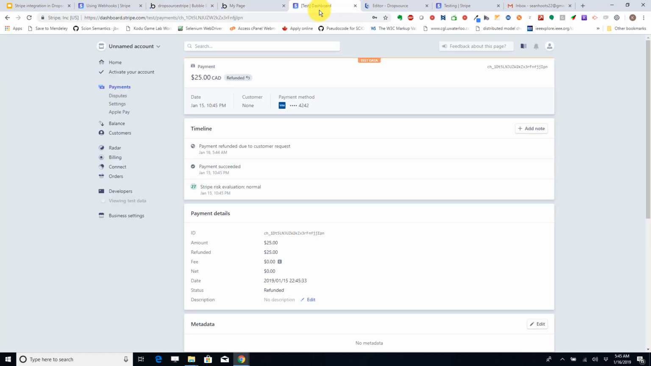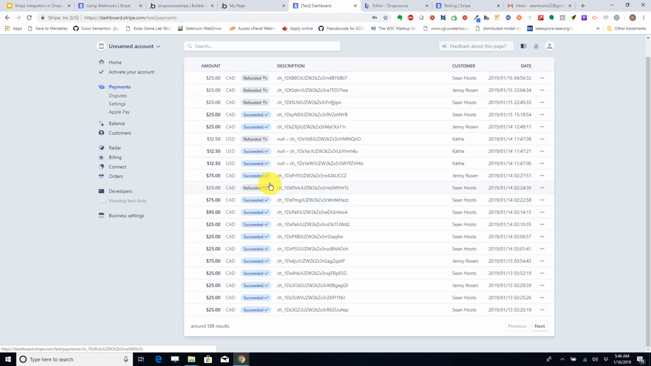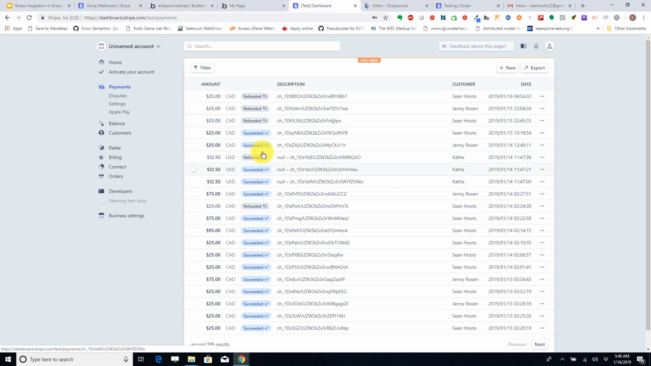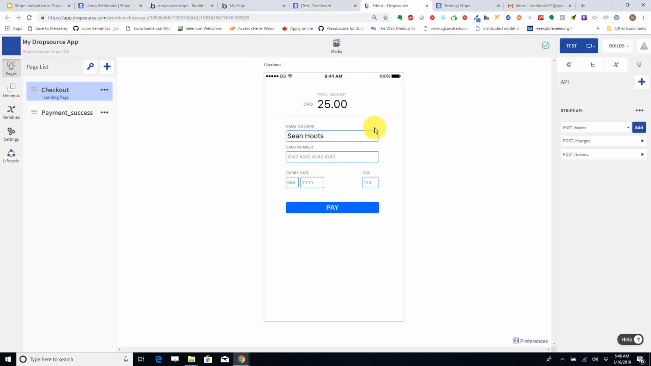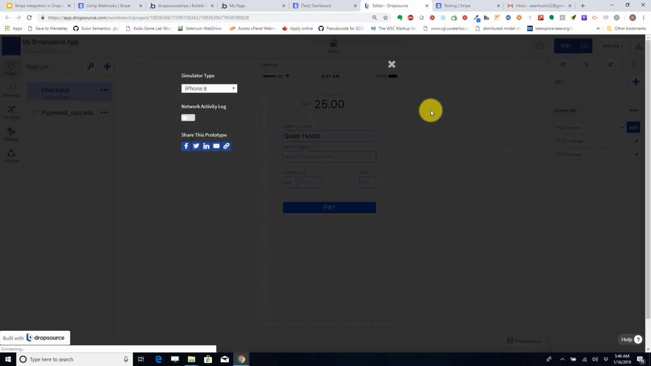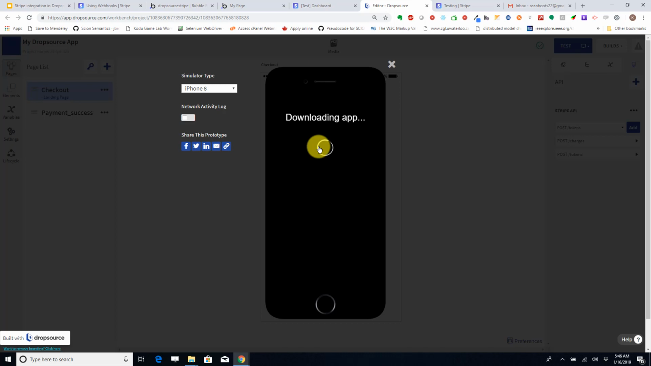Okay, so now let's go back and let's do another event. In fact, instead of just doing some explicit event from here, let's go to an application that we've created in DropSource. So DropSource is a framework that allows you to create native mobile apps without using any code. So I've created this simple app that allows us to charge a credit card. So I'll just run this in the simulator and then click here.